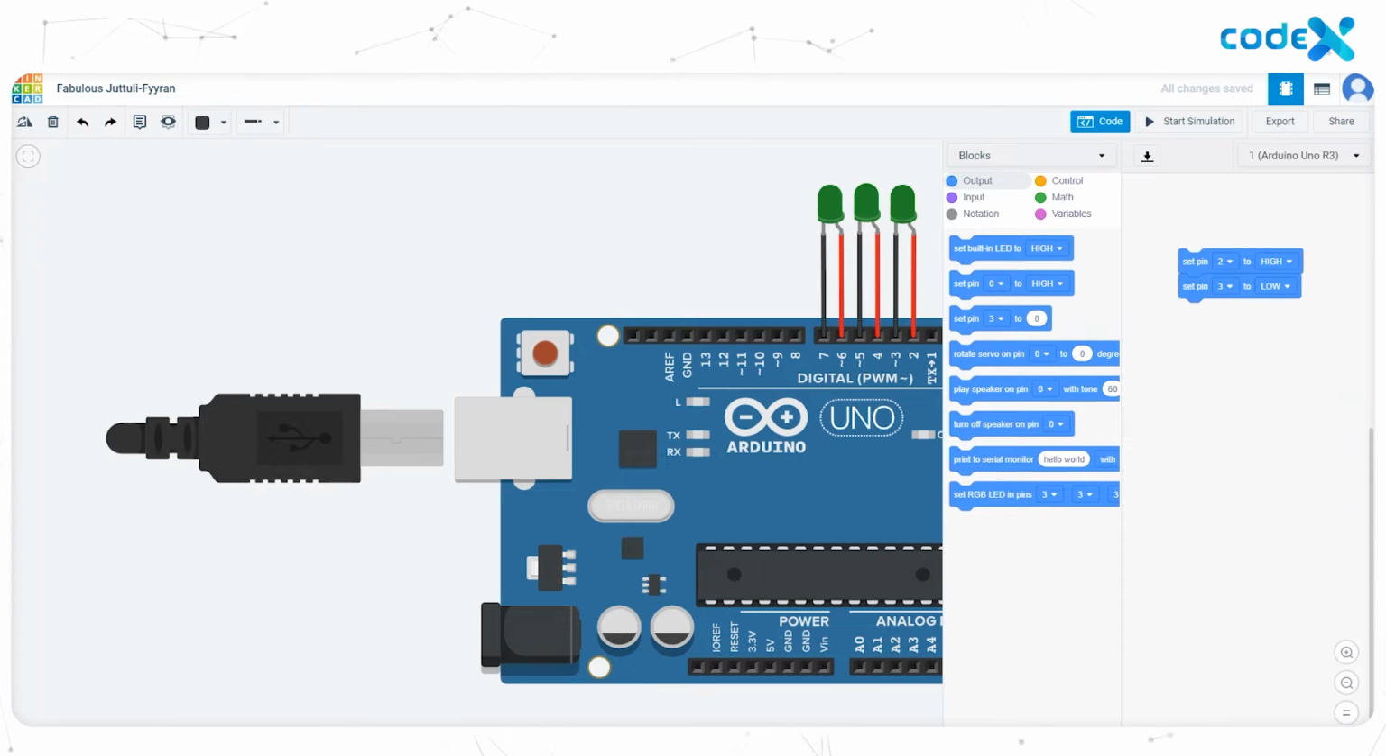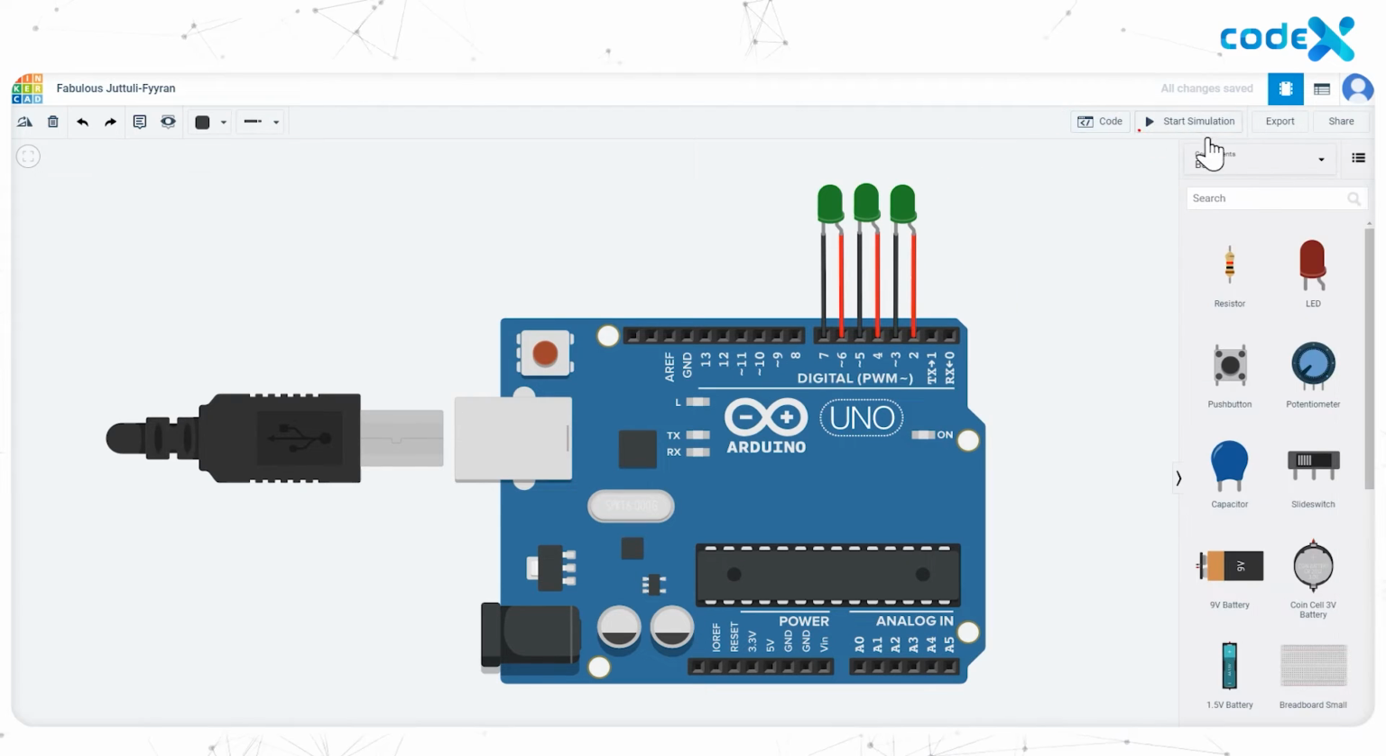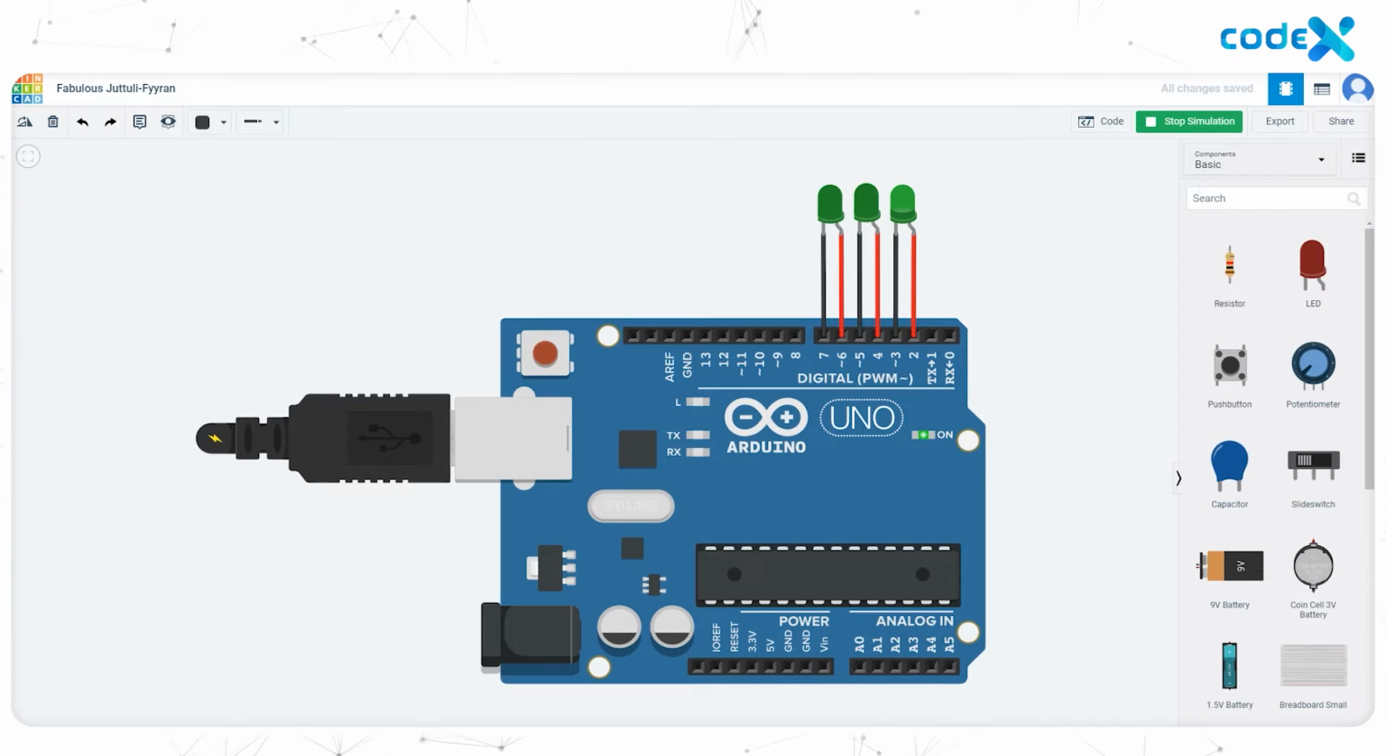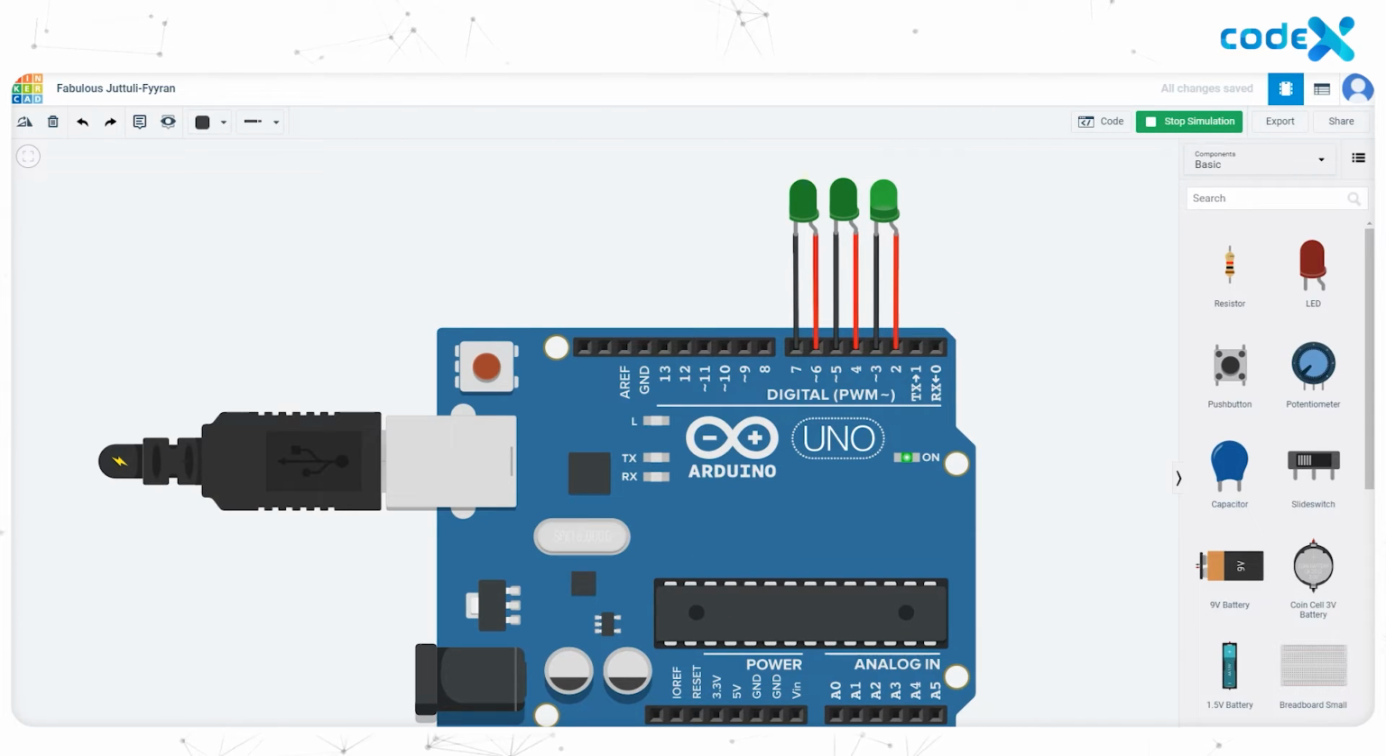So let's duplicate these two set pin blocks so that you don't have to drag it again to the coding space. For that, right-click on the blocks and then click Duplicate and place them below the first. Then we can set pin D2 and pin D3 to low. Click on Start Simulation and you can see that the LED is partially on, but it is not blinking actually.